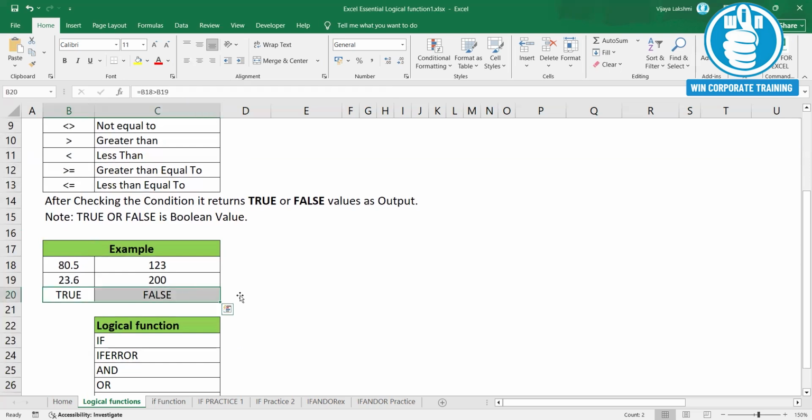So for example, we have 2 values, like 80.5 and 23.6. I want to compare them. First I will check whether the first value is greater than the second value. So the output will come true because the first value is greater than the second value.